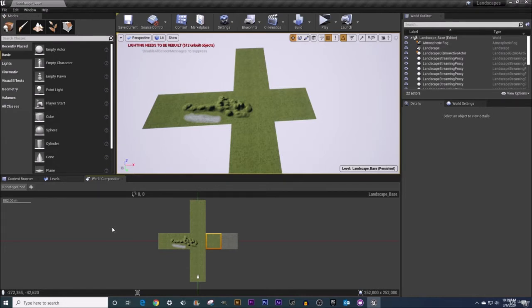Now, I just mentioned that word uncategorized, and I'm talking streaming layers. Here in our world composition tab, this is where we can create streaming layers, this little plus button right here. And you can see that we've got one little tab here called uncategorized, and as I mouse over it, it says our streaming distance is 50,000. Likewise, if I hover over any of our level tiles right here, the little tooltip says that our streaming layer name is uncategorized, and the streaming distance is 50,000.